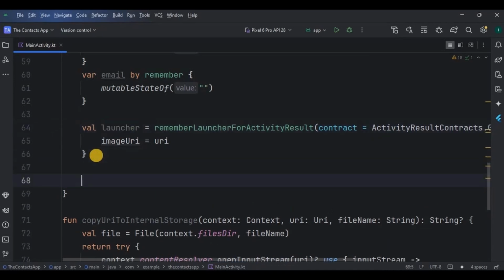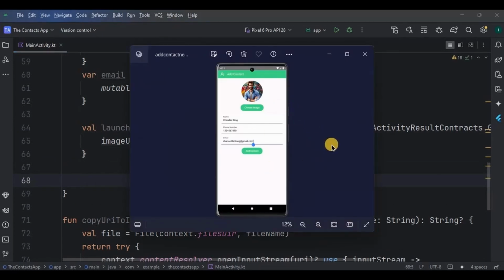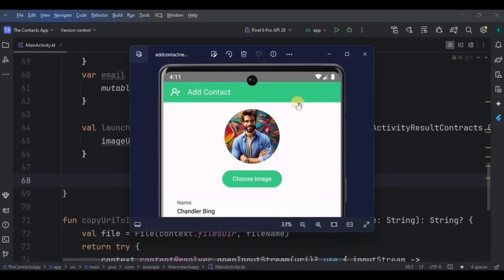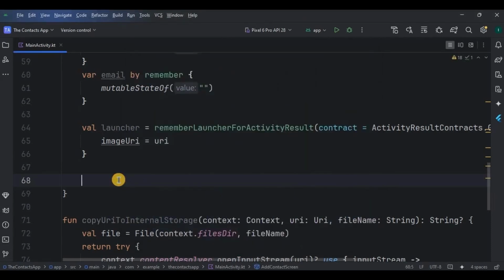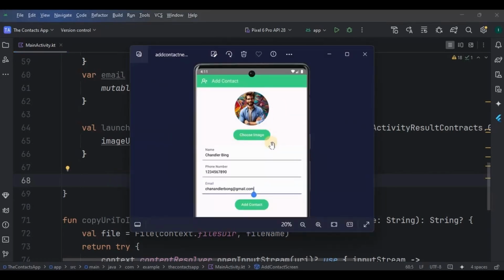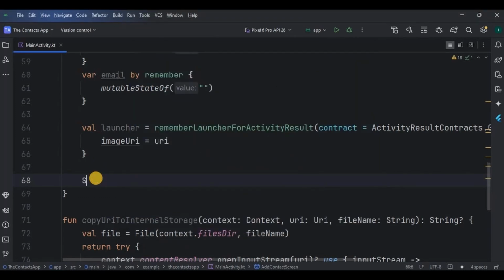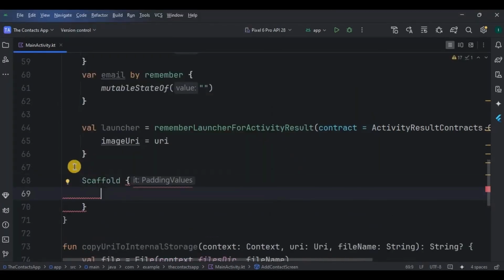Simple. Now we will refer to this screenshot and create each element. It's mostly UI only, so there is not much of an explanation, but wherever required, I will explain. The first thing in the add contact screen is the top app bar. So let's create that. But first, we are going to create multiple items, right? Like the top app bar, button, text field, for which we are supposed to use a scaffold. So I'll create a scaffold, and inside it, I will write the top bar code.